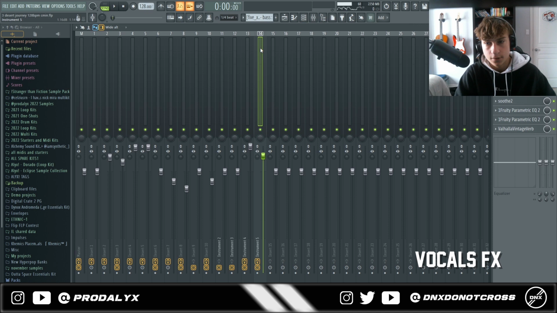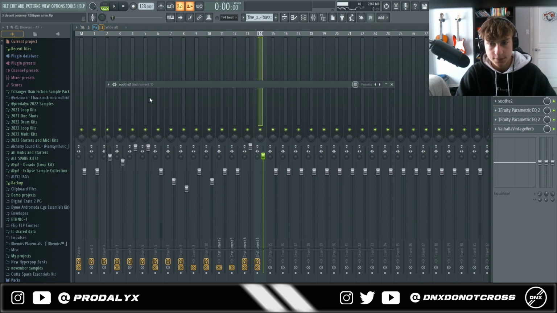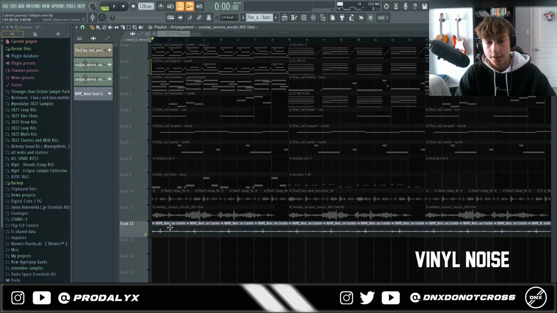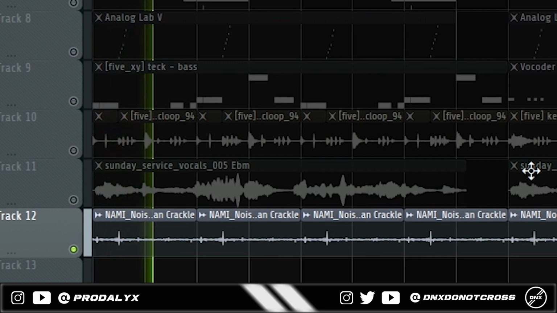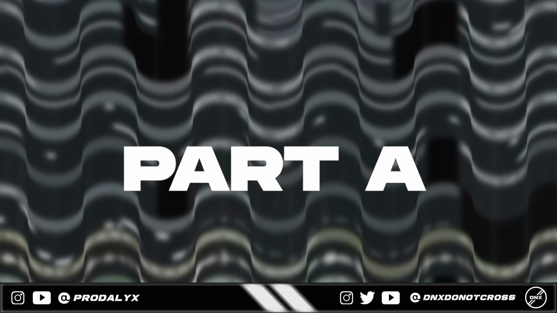So these had a lot of effects already, but basically the main effect I added here was a Soothe 2. For some reason it won't open, but basically how you use Soothe 2 is you locate the resonance and eliminate it. And then the last thing for the A section is this crackle noise, which also plays in the B section. So now the A part sounds like this.